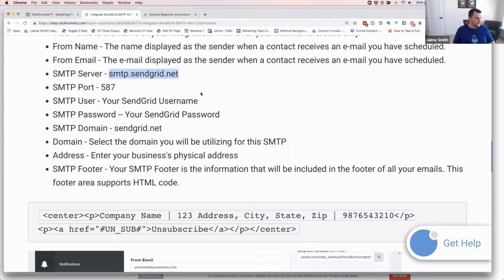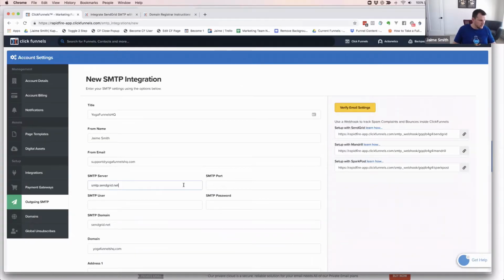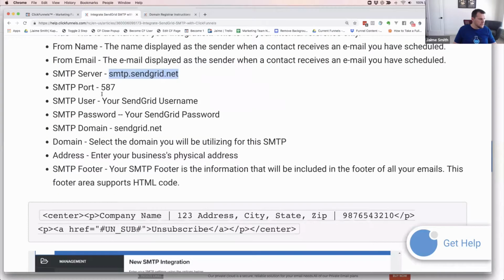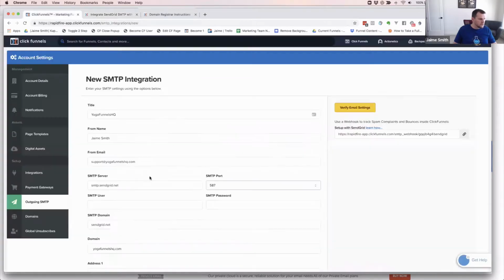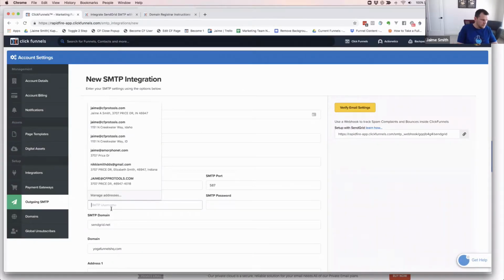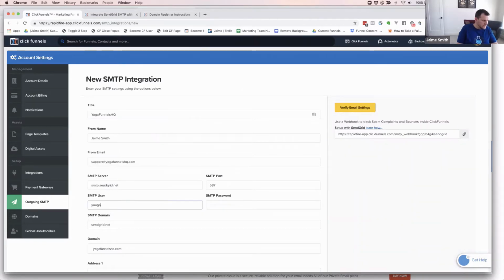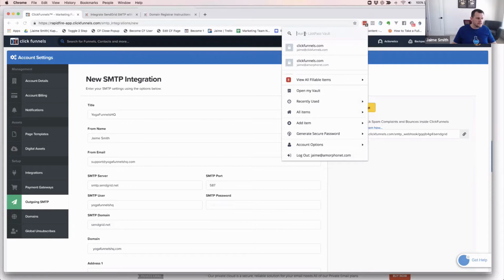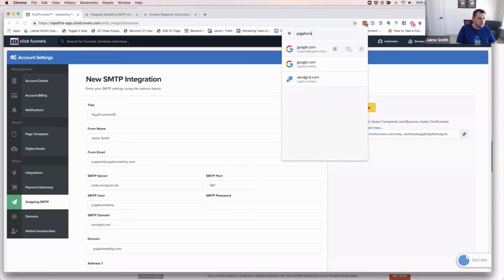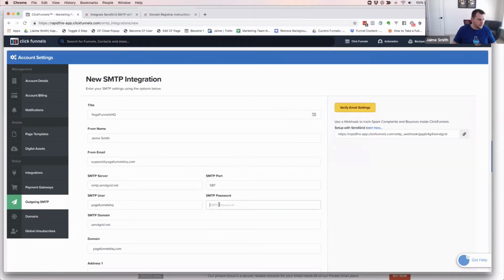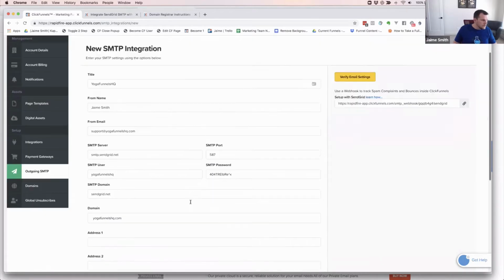So we're going to use, again, smtp.sendgrid.net. That's always going to be our SMTP server when we're using SendGrid. The port is always 587. That is the secure port to send emails through. Then we're going to use our SendGrid username, not the API keys, which is a little better way to do it, but it's not the way that ClickFunnels has set it up. So we're going to use YogaFunnels HQ, and then I just need to grab my password. I'm going to go to LastPass and look up YogaFunnels HQ. That's my SendGrid, and then I just need to copy that password. So we're going to paste that in, and we've got our password set up there.